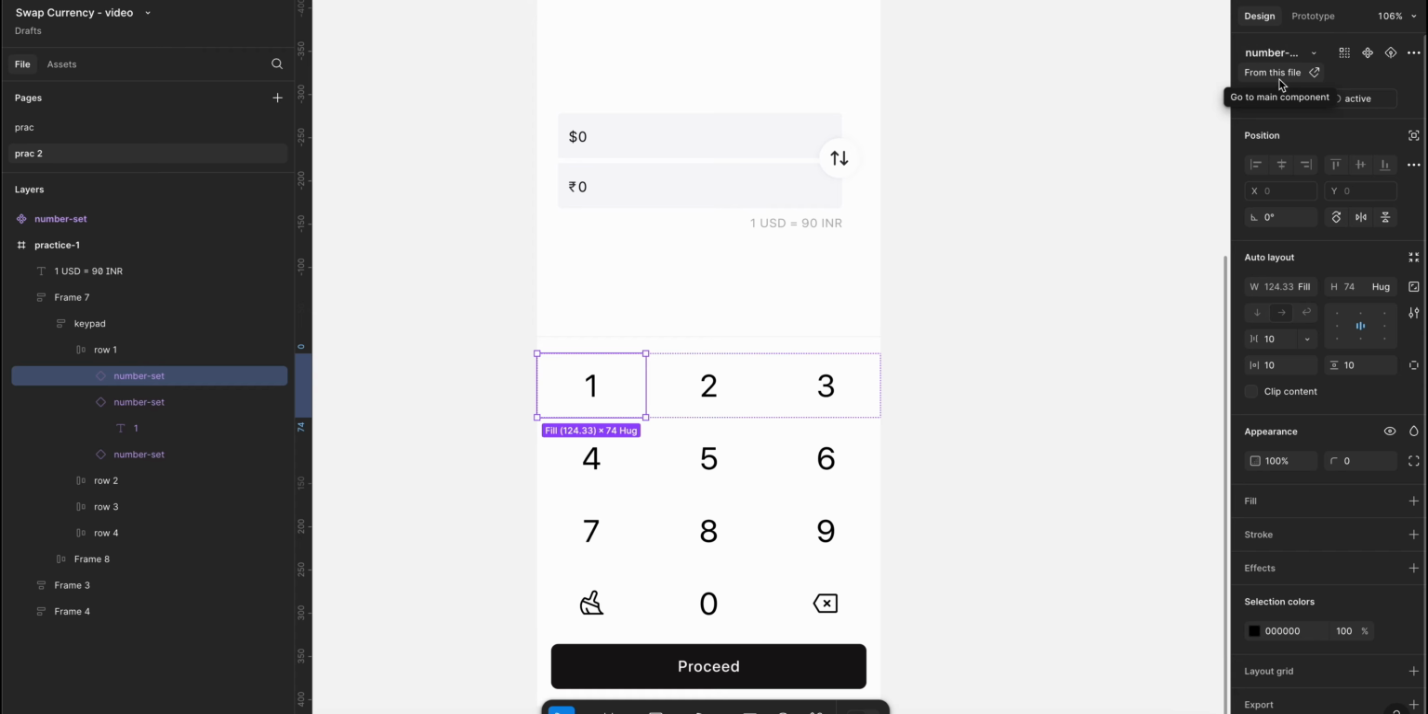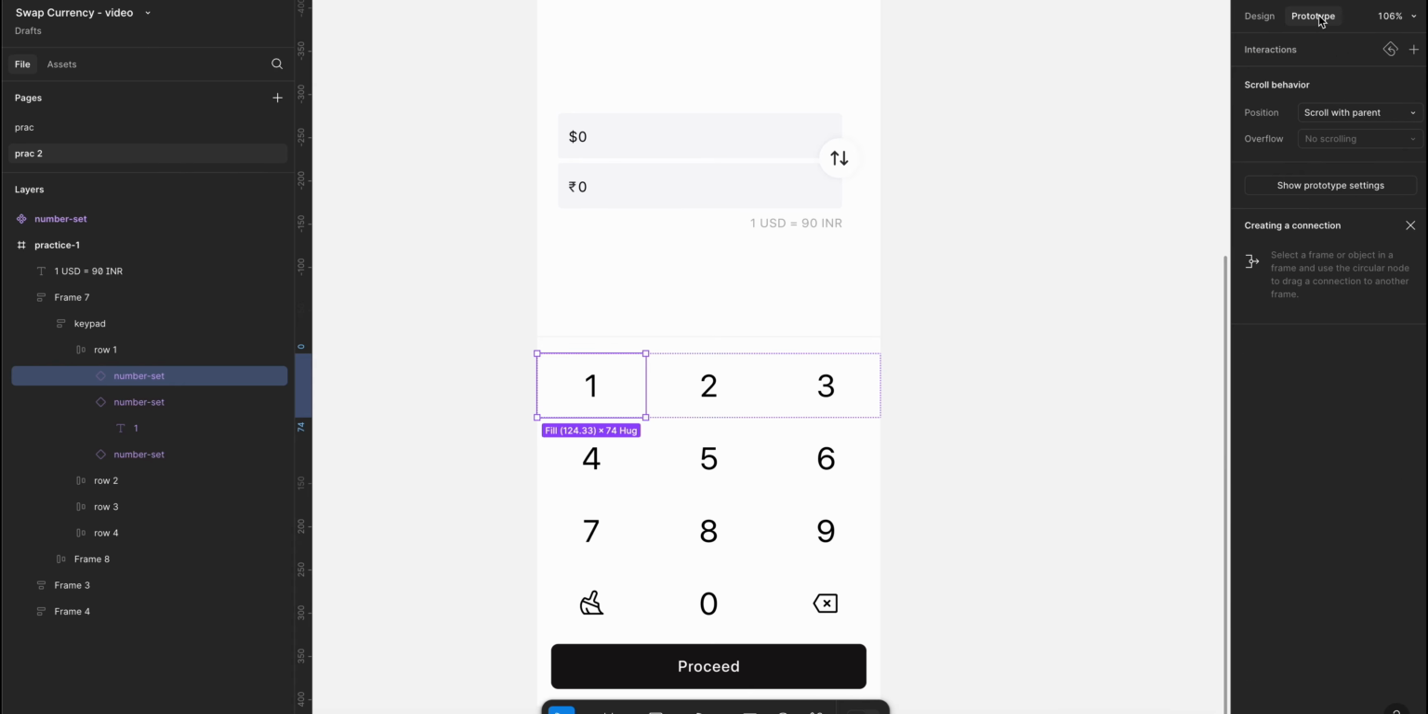Okay, so we need to tell him what will happen whenever the user presses 1 on this input field. By pressing whatever number, the input field will change, and accordingly the result will also change. Result means the INR value. Okay, so now I'm moving to the prototype section.